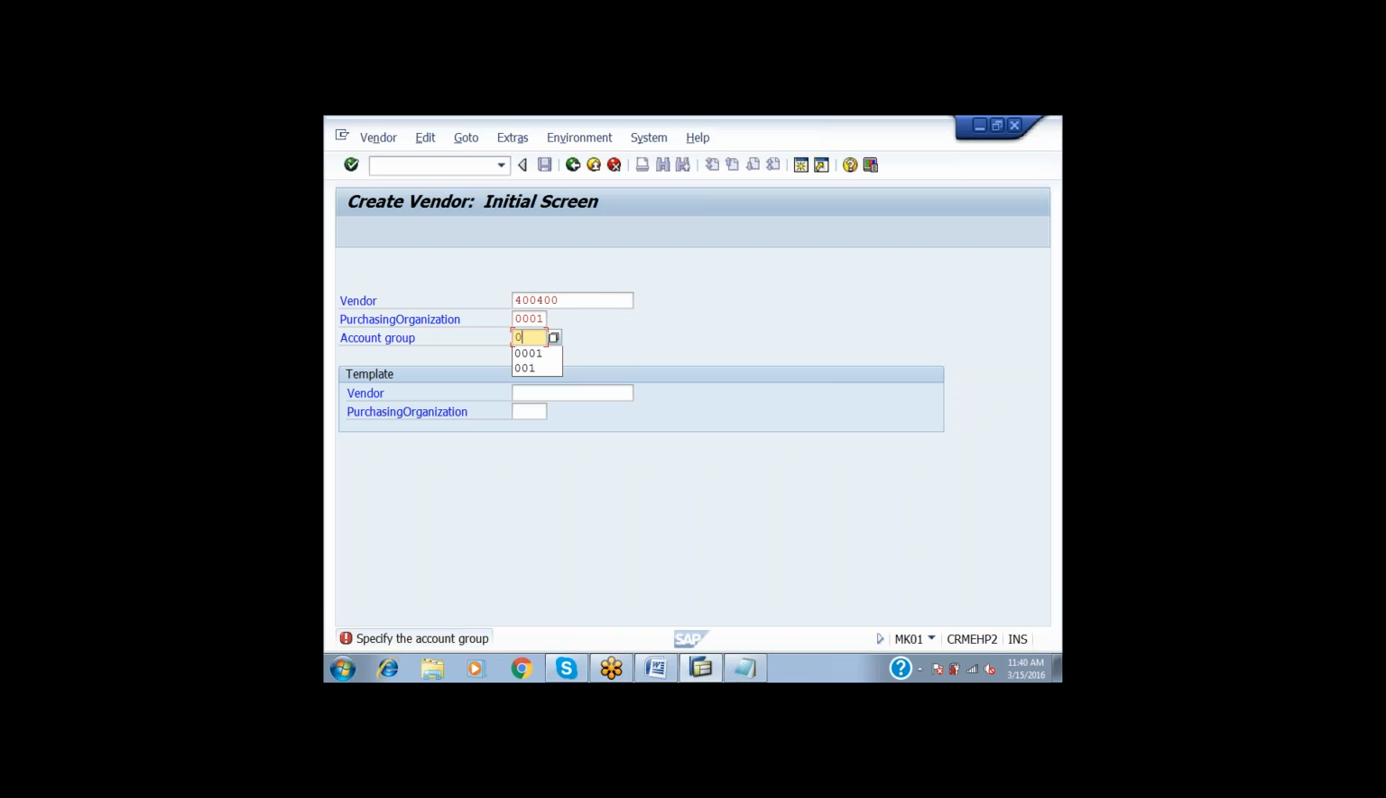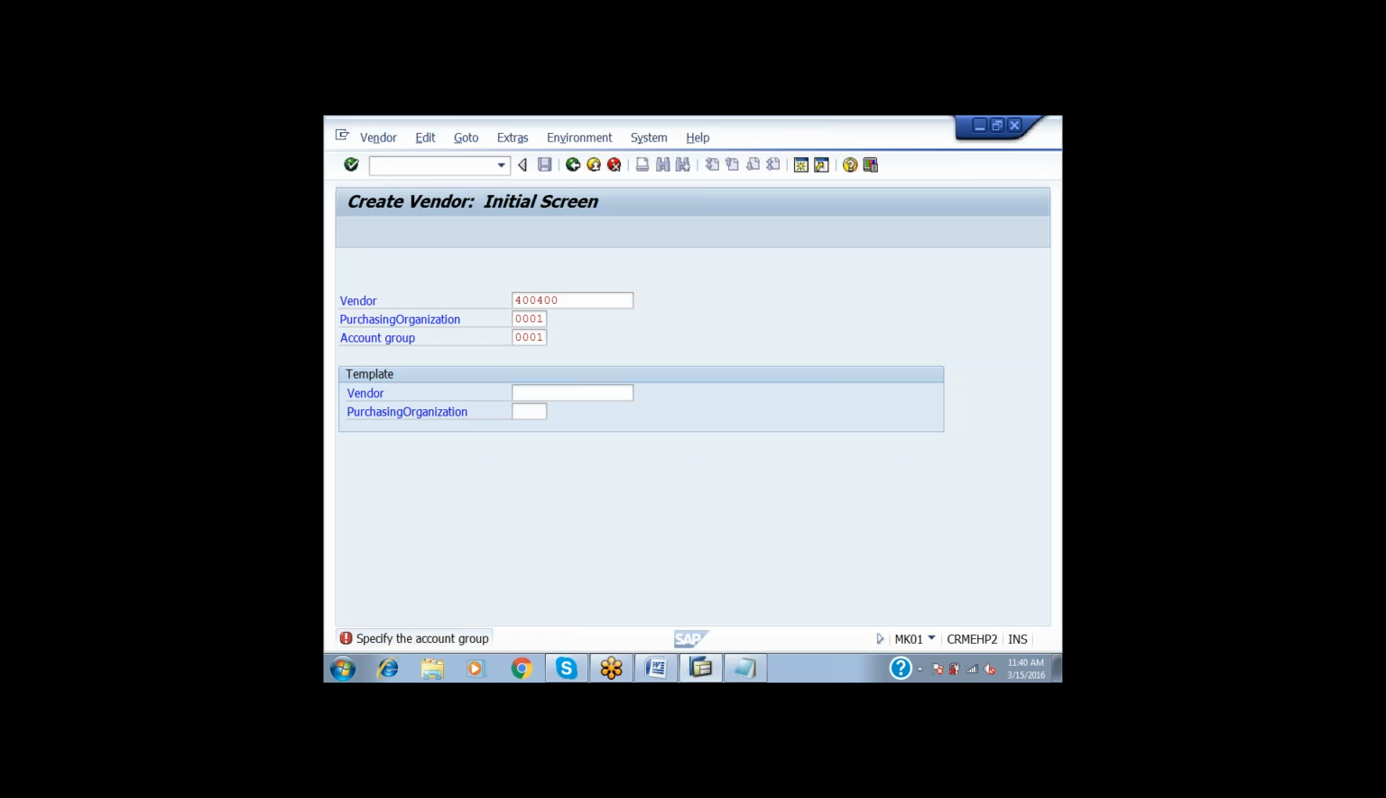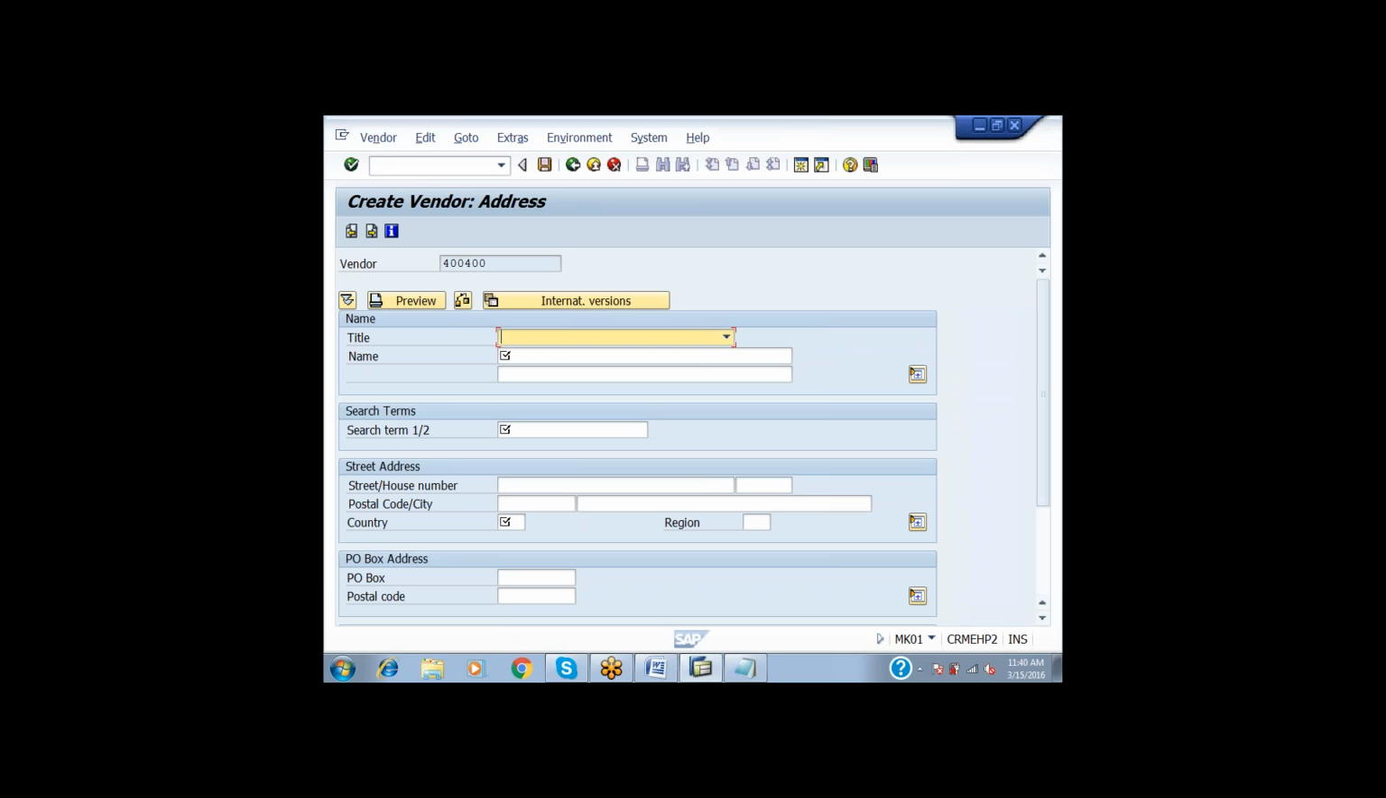And the next one is in a account group, 0001. Enter. It's moving now, right? That means we have filled the three fields: vendor number, account group, purchase organization.